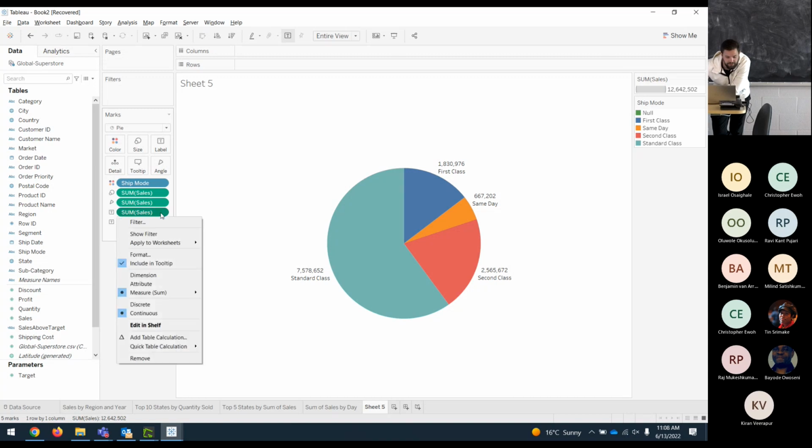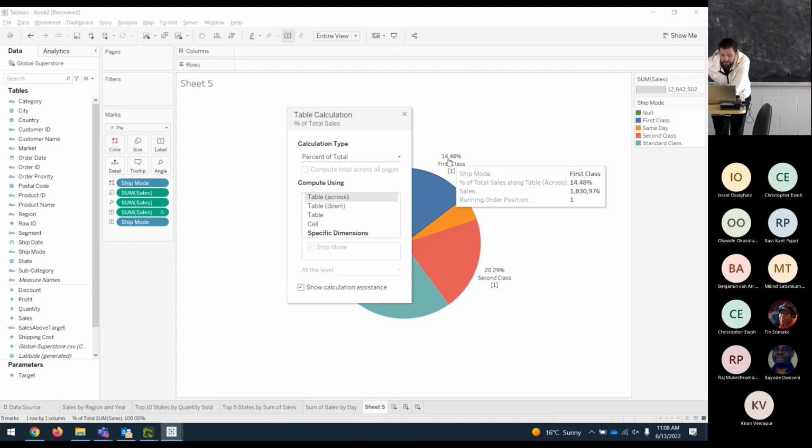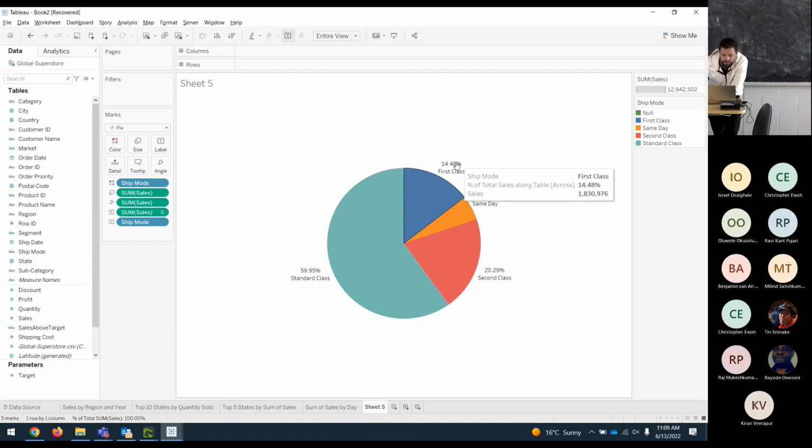Sum of sales. This little drop down arrow is what I was talking to you about, Israel. We're going to add a table calculation with the little triangle. A pop-up will come up, and we can choose percent of total. Now we can see this is 14%, 5%, 20%. We can close this. So now we've got first class at 14%, but I still want to show the numbers, so we can bring back our sum of sales to get the 7 million.